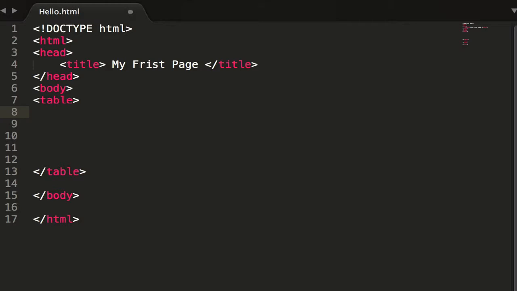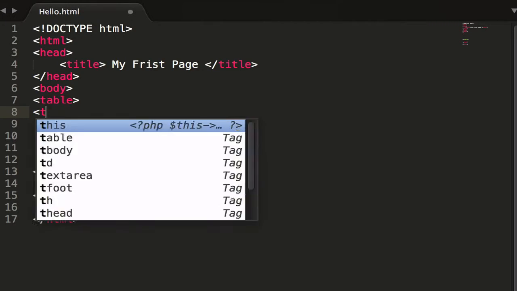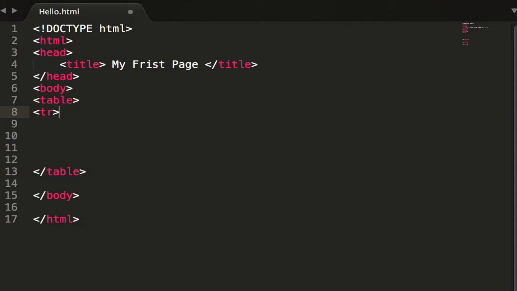The first thing we have to do is make a table row. So we're going to have this called table row. And this particular row will consist of, let's say, 3 columns. So we're going to have column 1, column 2, and column 3.